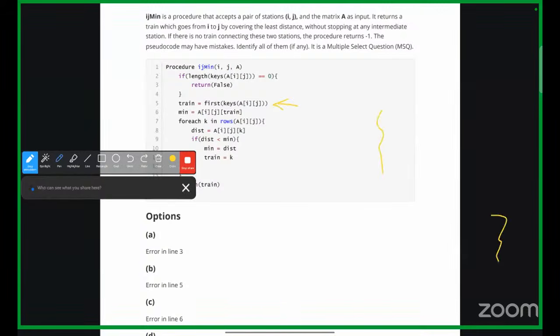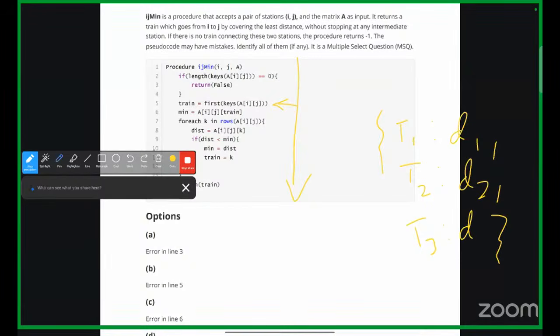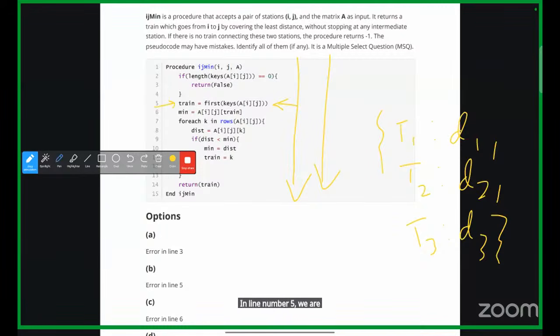So basically, we have a dictionary, right? This dictionary you have to keep in mind. Whatever operations are happening, most of them are happening on this dictionary itself. Let's try to first decode this and then move to the options. In line number 5, we are taking first keys of A of I of J. So that is this string. Is it correct or incorrect?